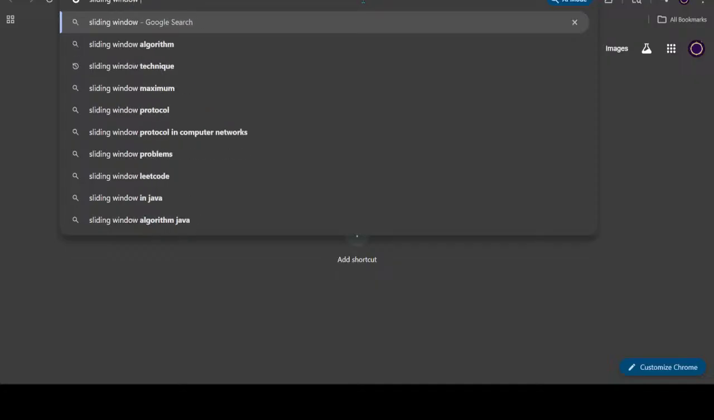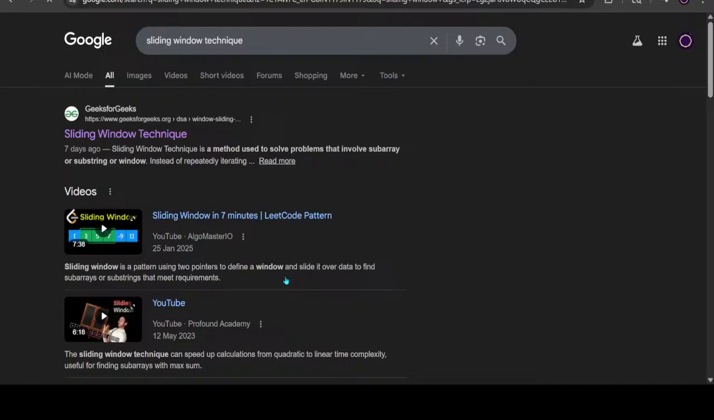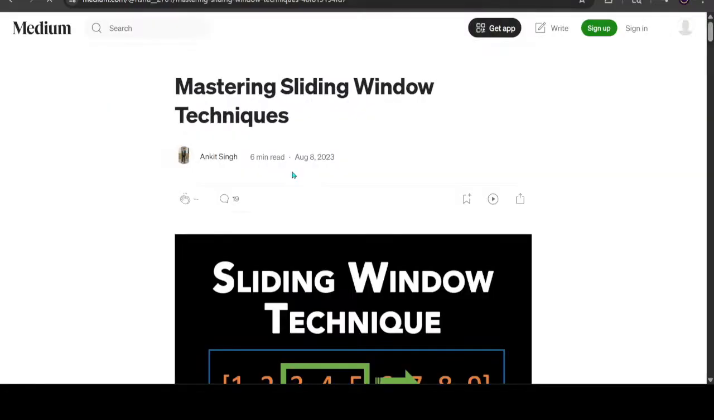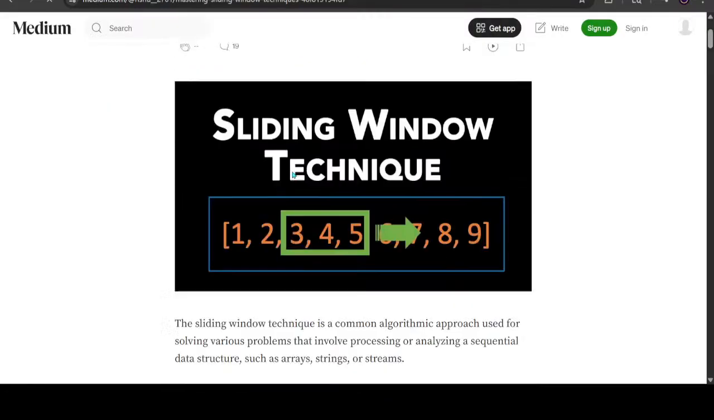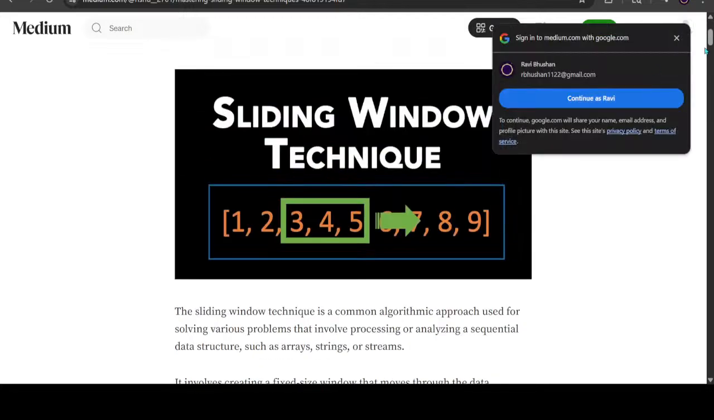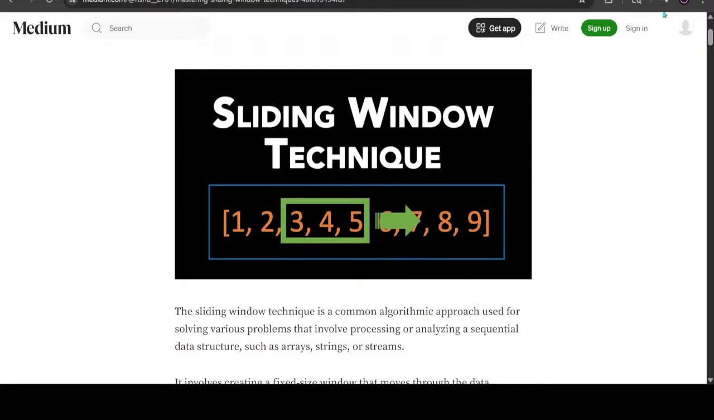Sliding window technique. Mastering sliding window by Ankit Singh. Okay. Bright mode, why bright mode? Okay, you leaked my Gmail, bro.